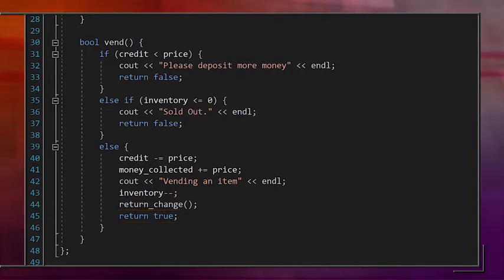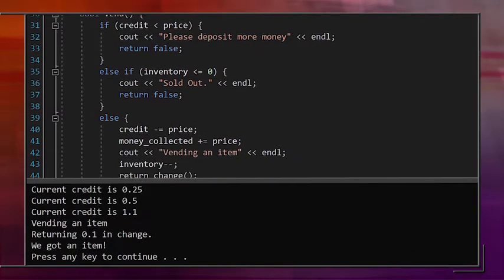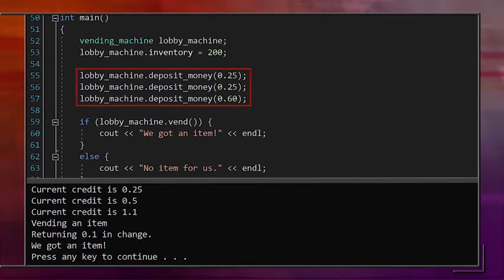If we run this program, we see what we would expect to from the process. As we add money in, the credit increases. When we vend an item, we get that notice and we get some change back. And if we were to look at the variables in the lobby machine object, we'd see that the inventory had been reduced and we had some money collected.